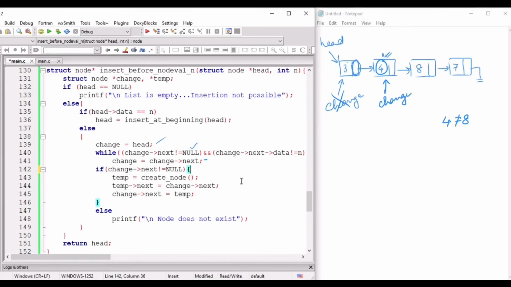Again we check, is change next not equal to null? Change next is the address of this particular node, so obviously it is not null. And again we check, is change next arrow data not equal to n? We find change next arrow data is equal to 8. So the condition becomes false, and we break out of the loop.